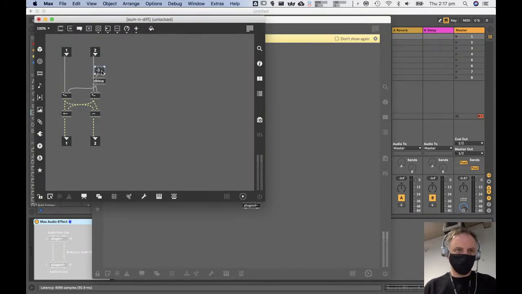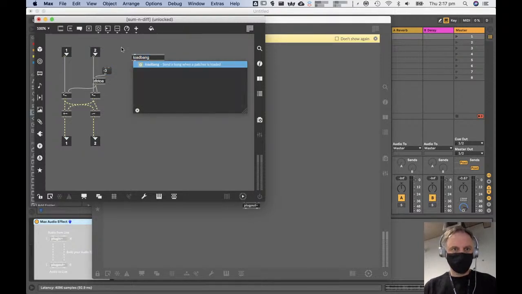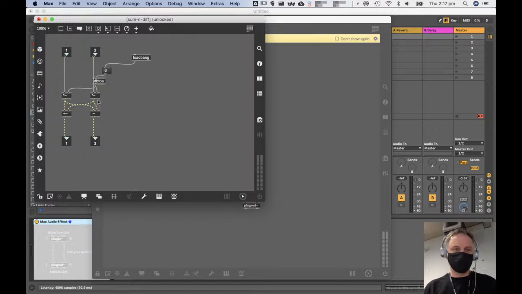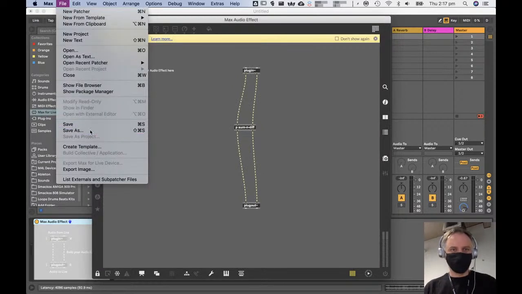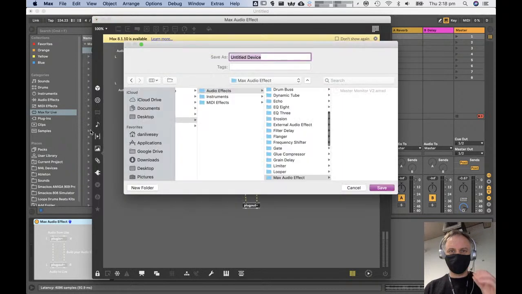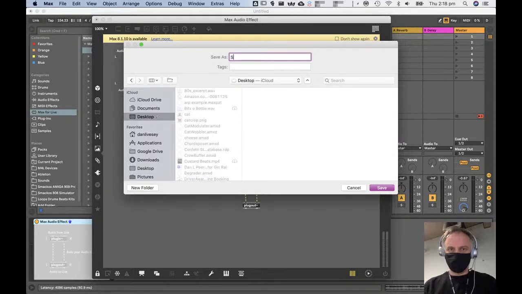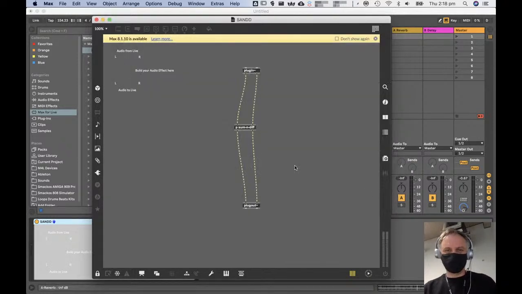And to make sure that this thing gets triggered when the patcher loads, I'm going to use my favorite object, load bang, so that when the patcher loads, that message gets triggered and these amplifiers are at the right level. Okay. I should probably save this, shouldn't I? Save as. Stick it on my desktop for now. S and D. I'm not going to know what that is later.